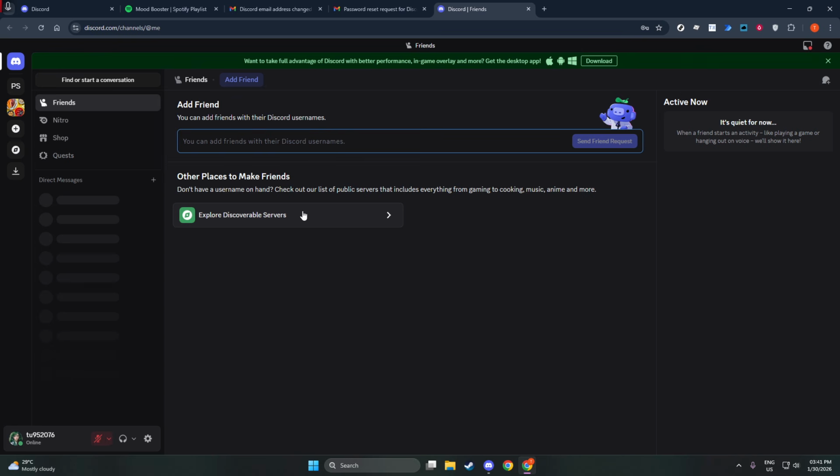That's it. You've recovered your Discord account by resetting your password. Go to the login page, use "Forgot your password," enter your email, open the reset email, click the link, set a new password, and sign in.